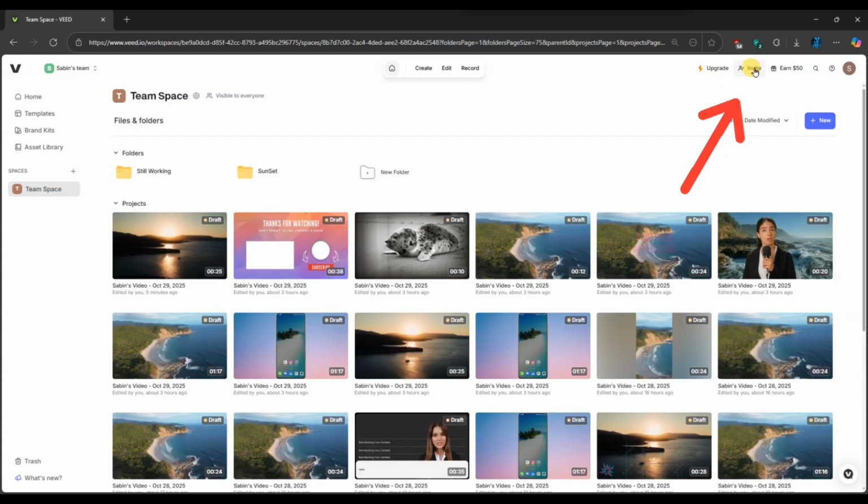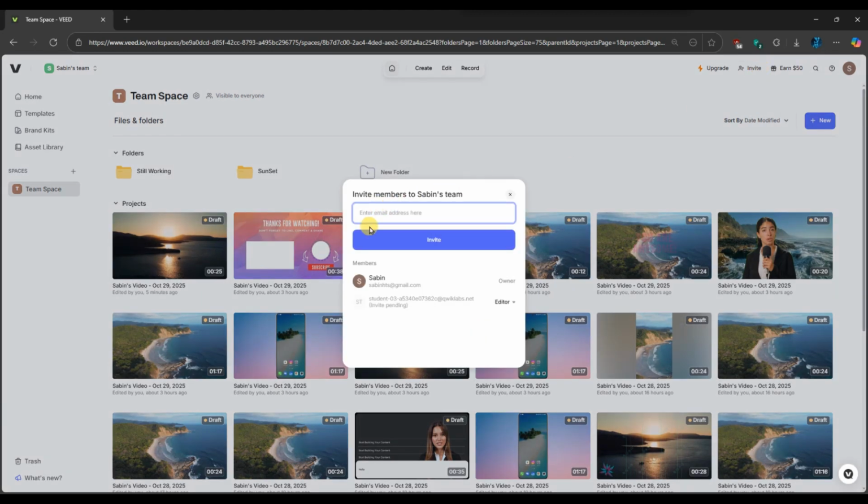After that, click on the invite button and enter the email addresses of the people you want to collaborate with. You can assign them roles such as editor, viewer, or owner depending on the level of access you want to give. After your team members join, everyone can access the same projects in real time.